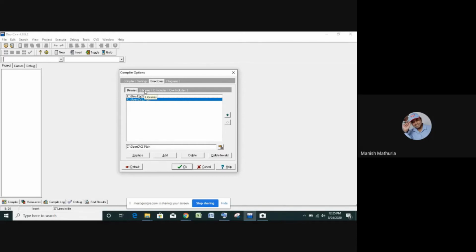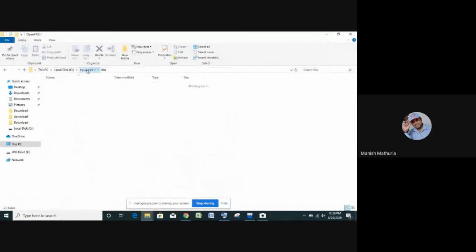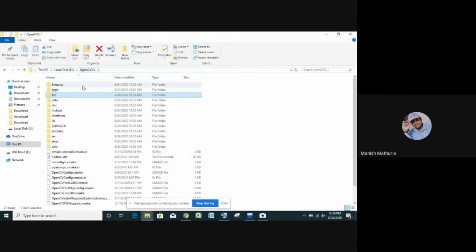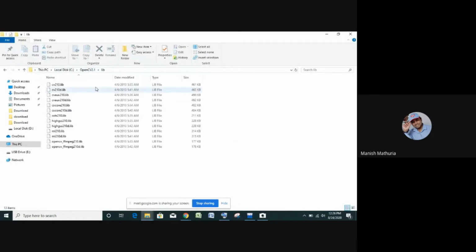Now you require to move to the next section. The next section is Libraries. You can see on my screen, this is the library section. The default directory is already taken by Dev-Cpp, given in the first sequence. In the second sequence I have added by myself C OpenCV 2.1 and lib. This is the same way, I have just copied the path. When you go to OpenCV from the C drive, you require to go to the lib folder.